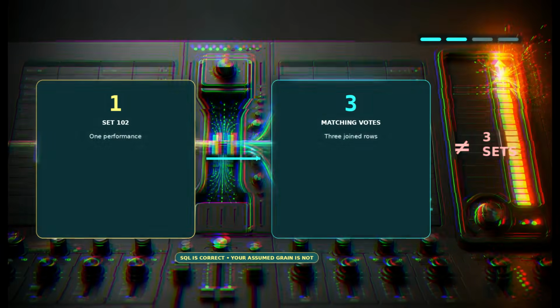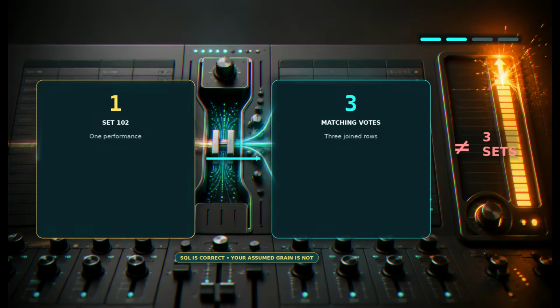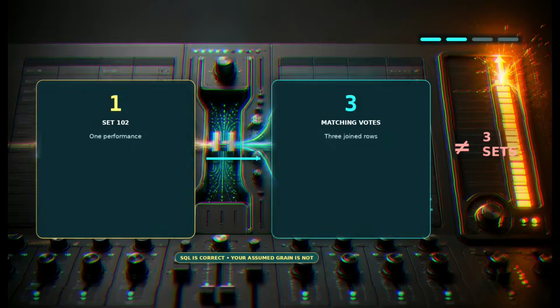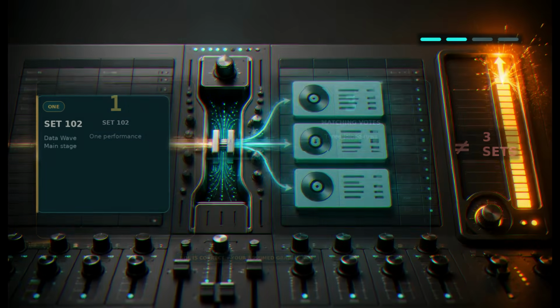Now, the club scanner gets excited. Set 102 has 3 audience votes, so joining sets to votes repeats that set 3 times. But one performance, scanned 3 times, is not 3 performances. SQL is not drunk. The grain simply changed.